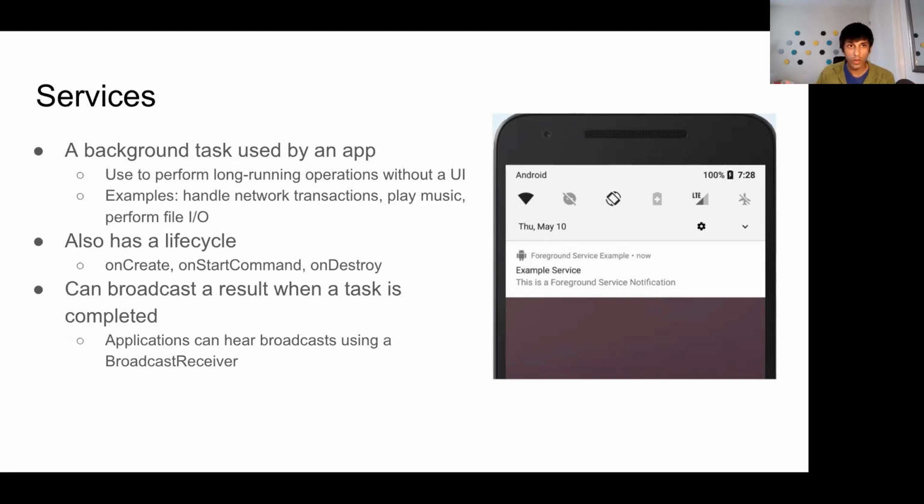And in the same way that activities have a life cycle, and fragments have a life cycle, services will also have a life cycle. There's an onCreate, onStartCommand, and onDestroy. As the name implies, you can create a service, and then the service can have something which will trigger it to start. That's onStartCommand. And then the service can also be destroyed. So depending on what kind of work you're doing in the service, you have to think about where you're allocating and cleaning up resources.